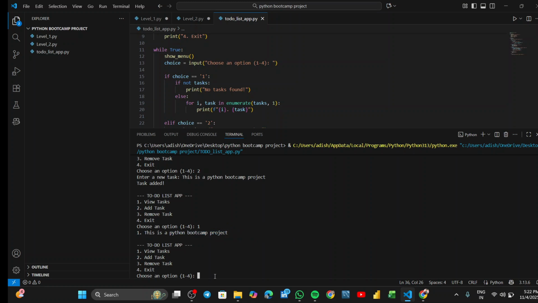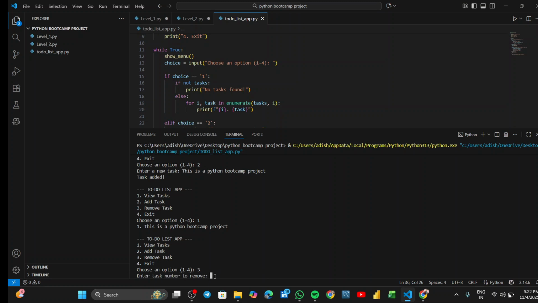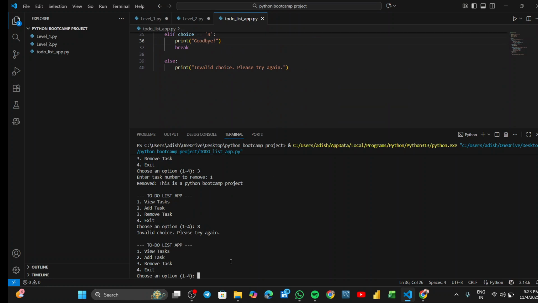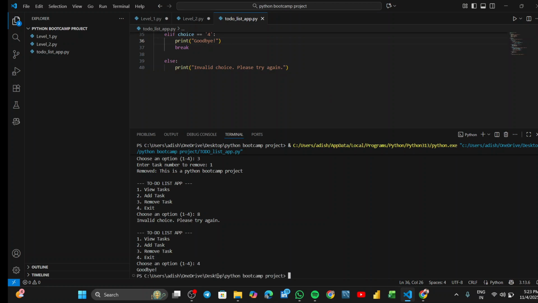Yeah, it's working. And if you want to remove this, just press number 3 and enter. Here it says enter the task number to remove. As you can see, the Python Bootcamp project is in view task. So I will click number 1, press enter, and here you can see this Python Bootcamp project was removed. Right over here, something else like 8 gives invalid choice, please try again, which I mentioned earlier. And if you want to close this project, just click number 4 and it will say goodbye to you. That's all about it, which means my project is working.